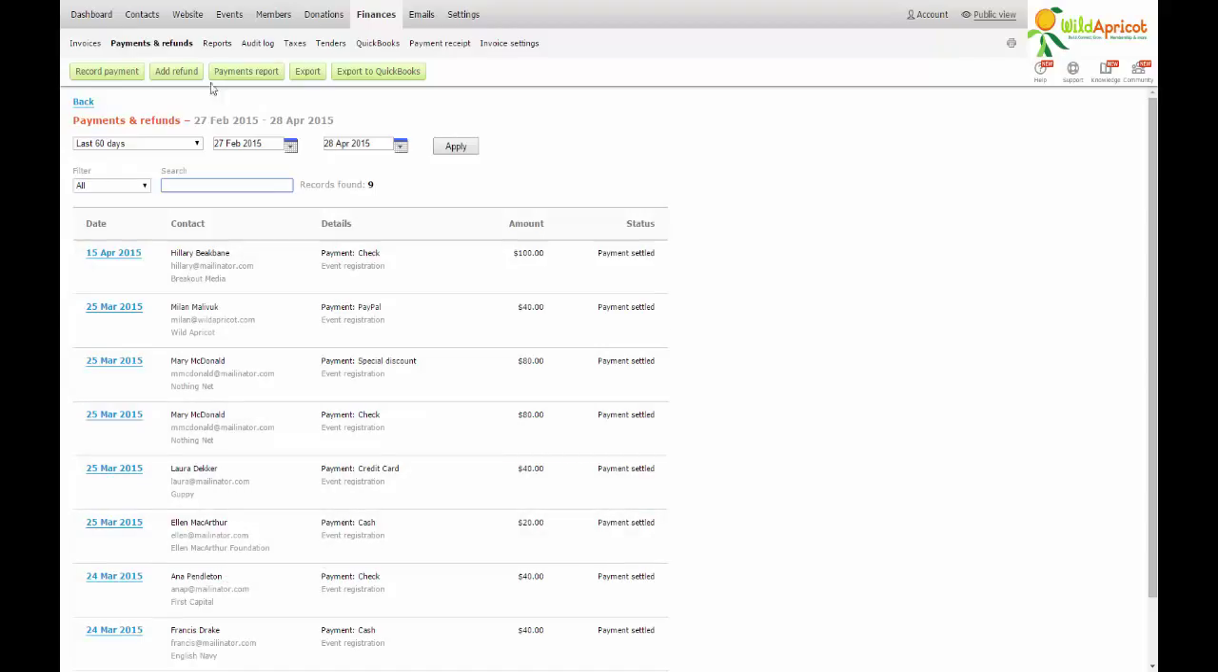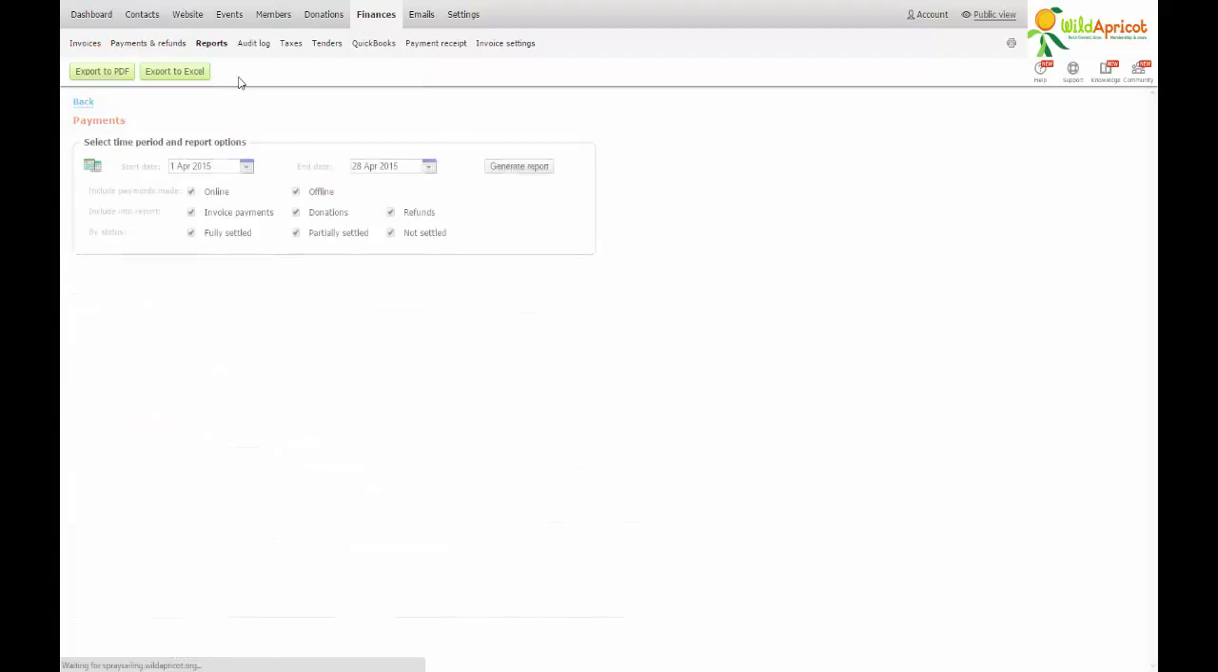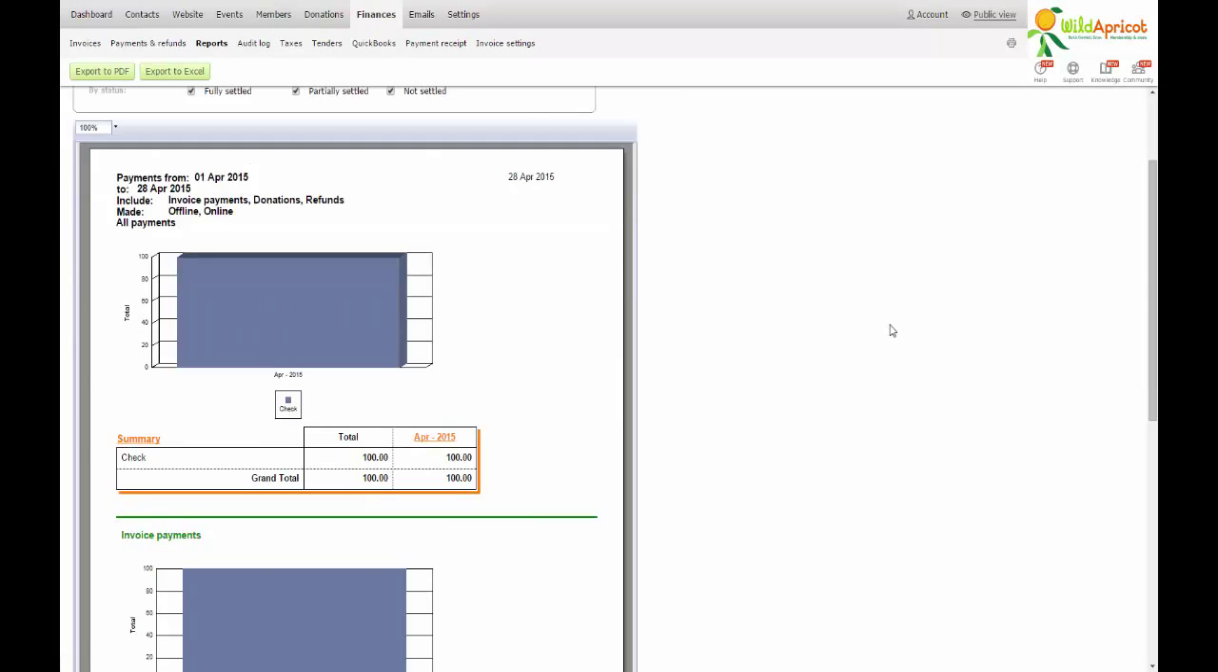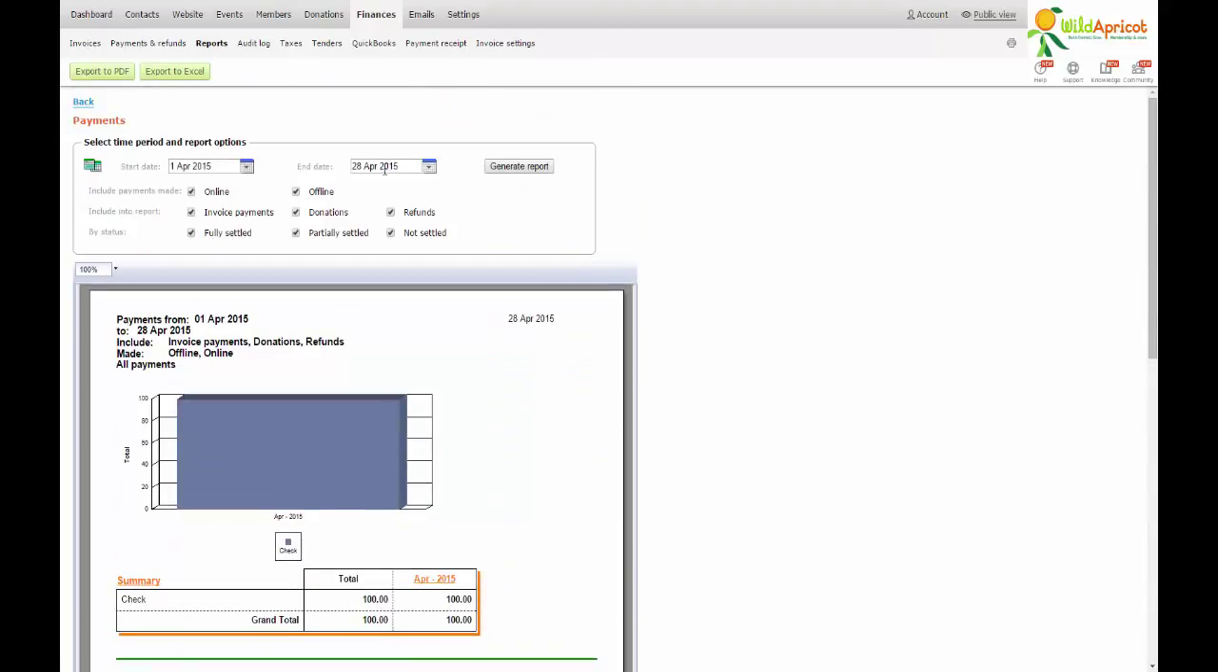But the really cool part here is reports are now just going to be a click away. We can click a payment report. Click generate. And the system will actually generate these reports for you. So that's just one example.